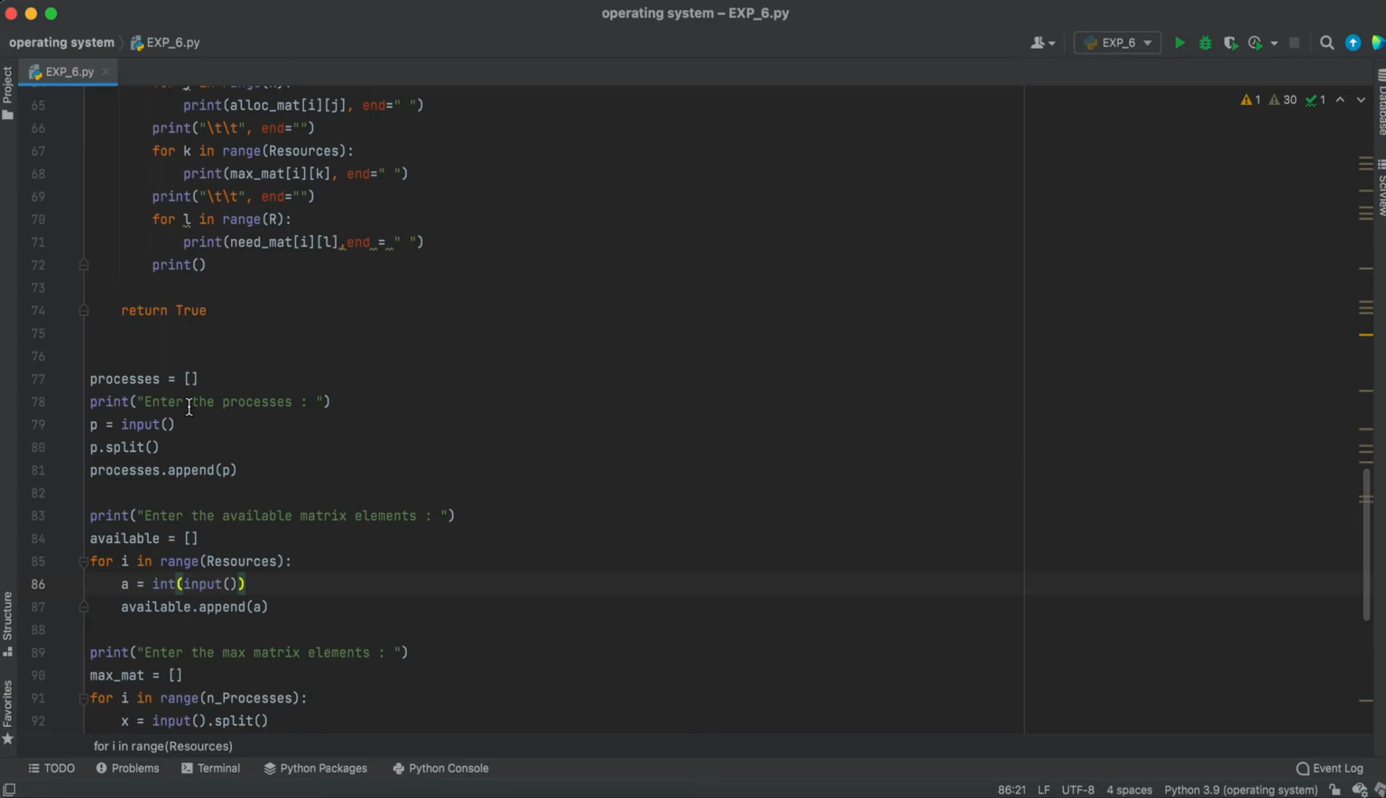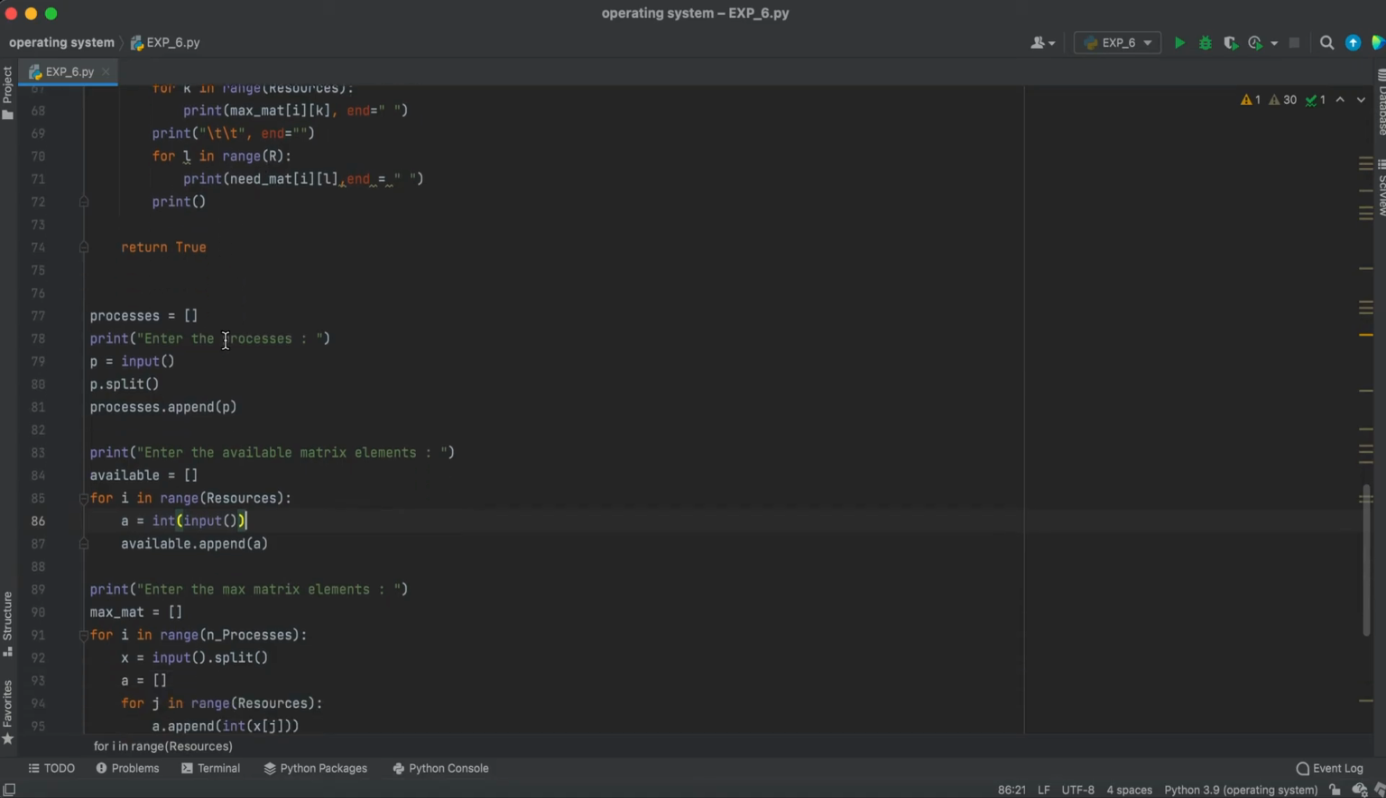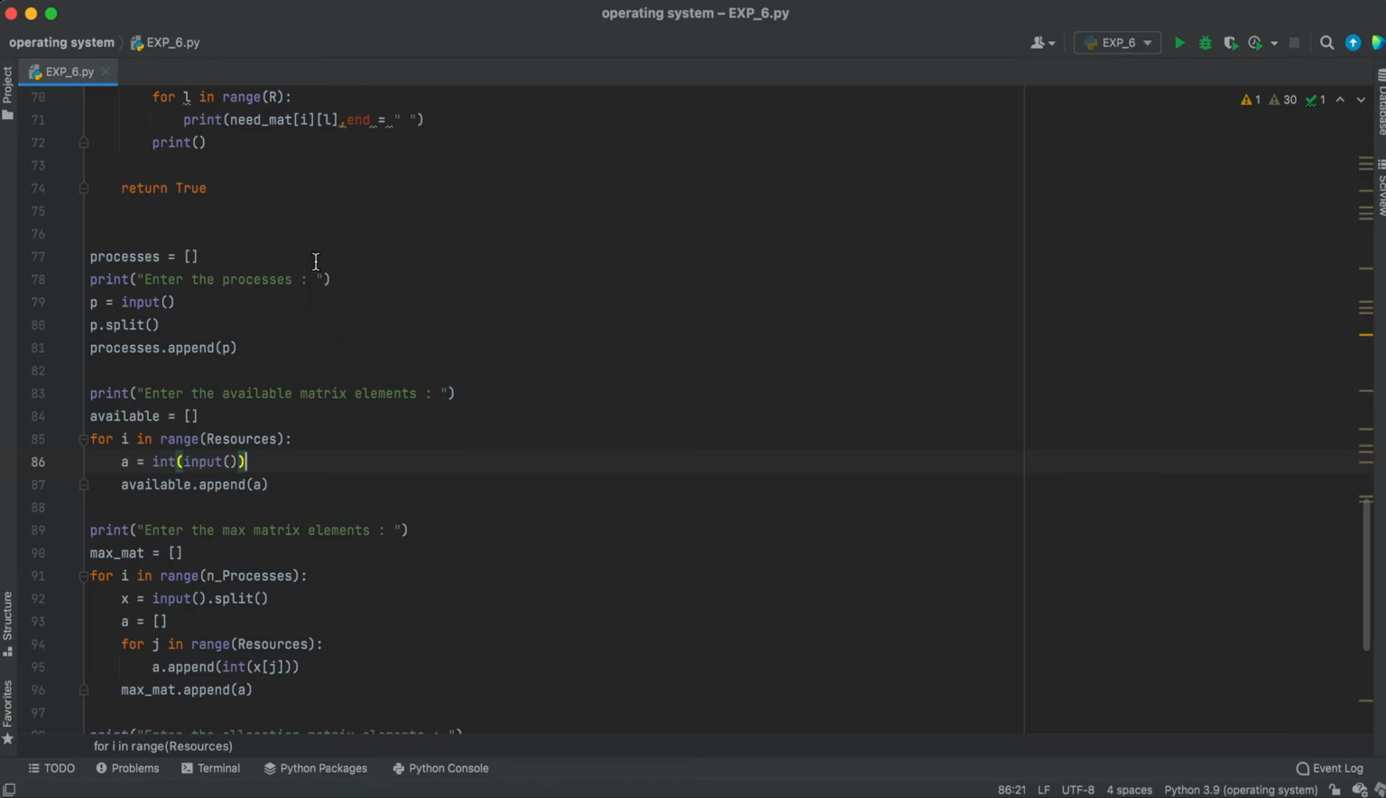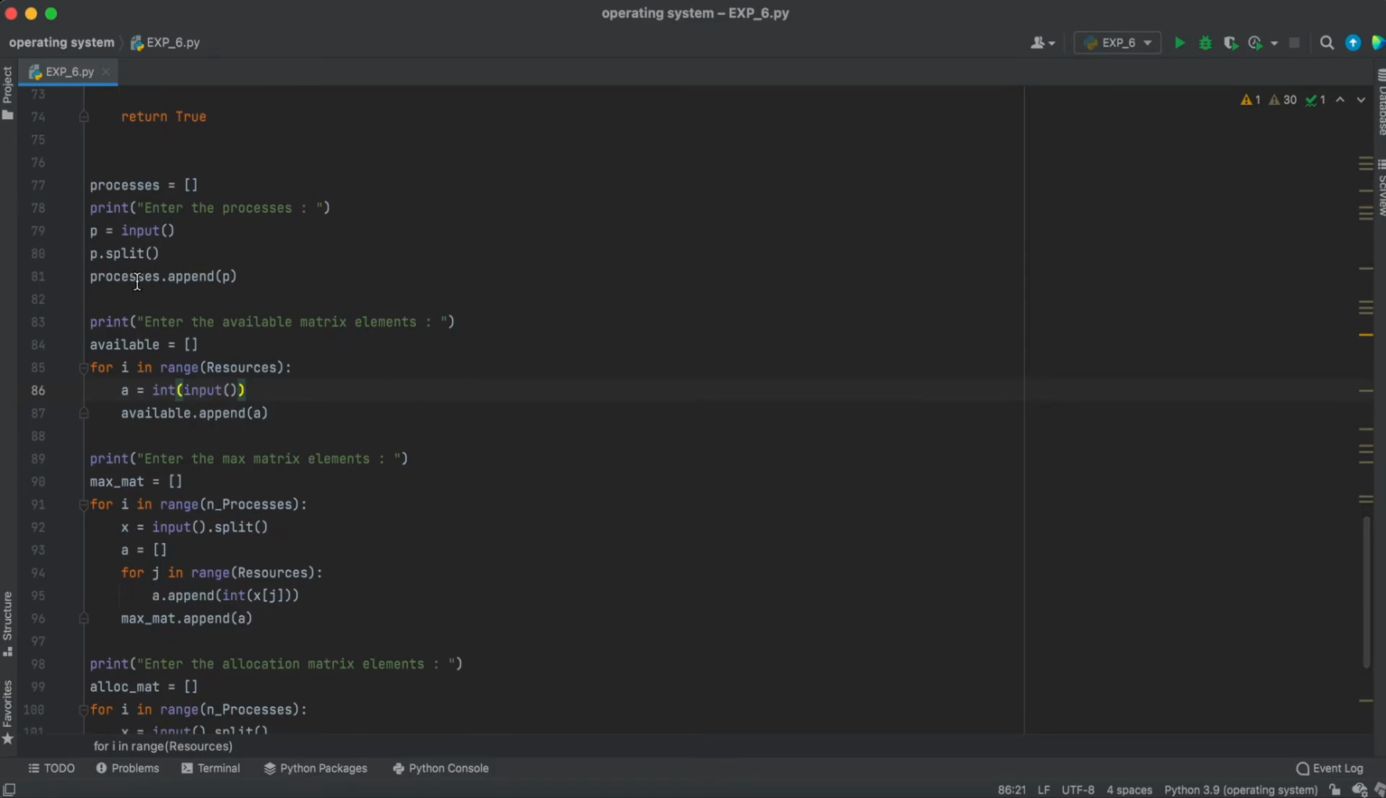Print end. For l in range of r, print needed matrix of i and l, and print this is true. If this is true, this condition should be true. Okay, and process. Now the process is empty.